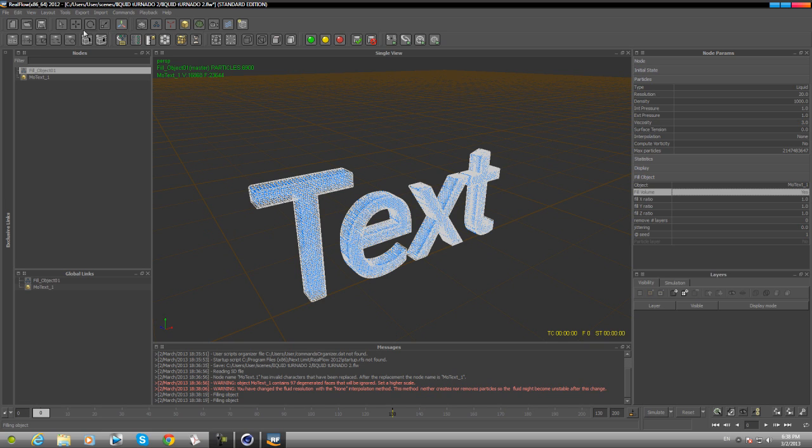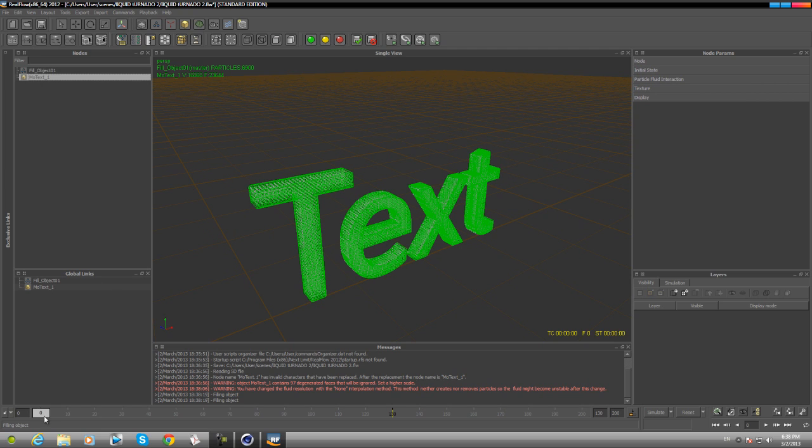Now what we can do is, it's kind of hard to explain, so you guys will have to just follow along. So select your text right here, select it, make sure it's green, and go to frame 90.